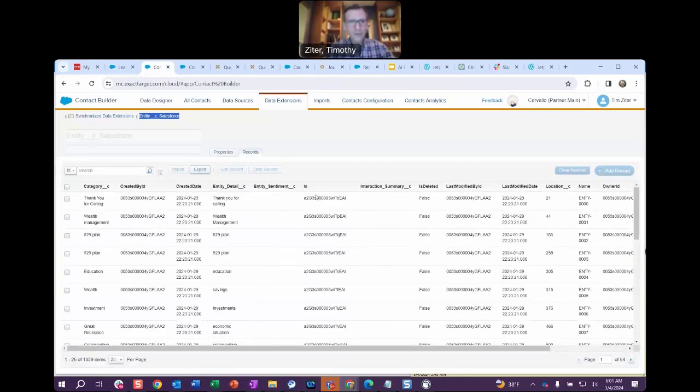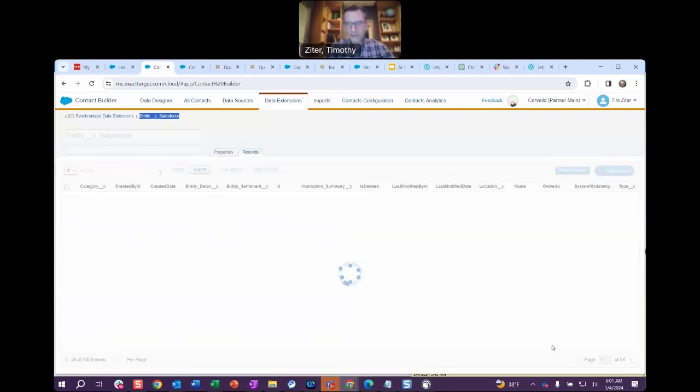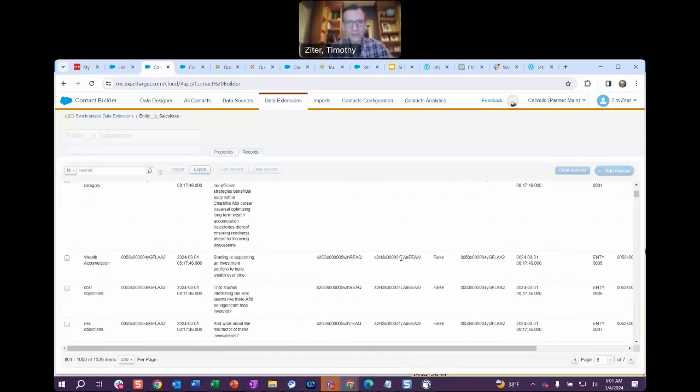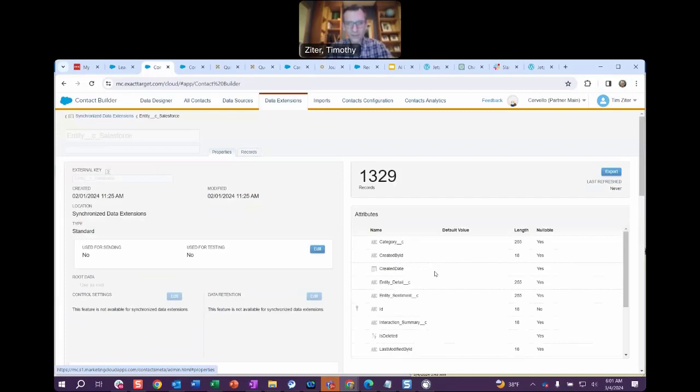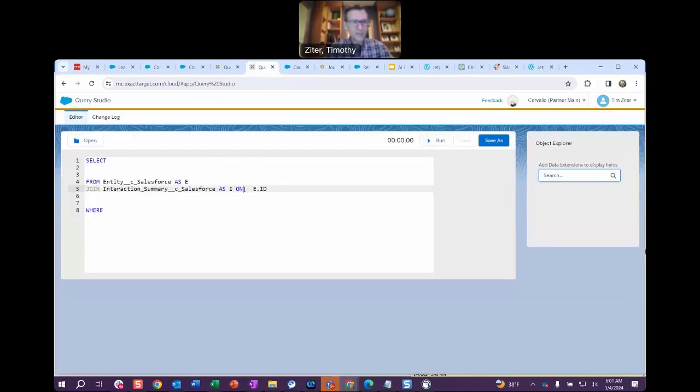There's the ID for the entity. And let me just check to see if there's a decent ID for the interaction summary. Yeah, that should be it. The interaction summary field identifies the interaction summary. So let's just copy that and paste that into here. So it would be I dot equals.